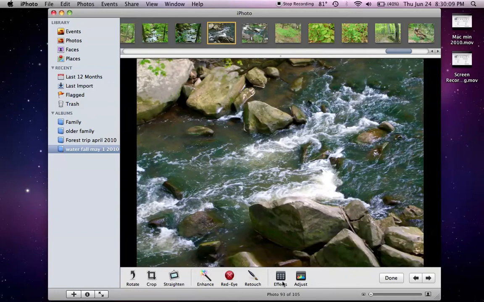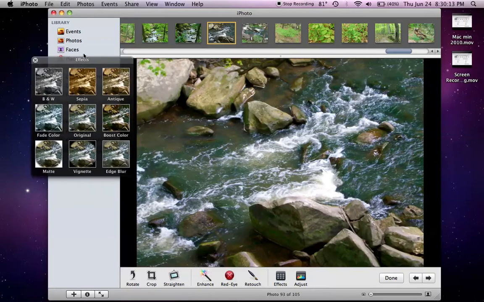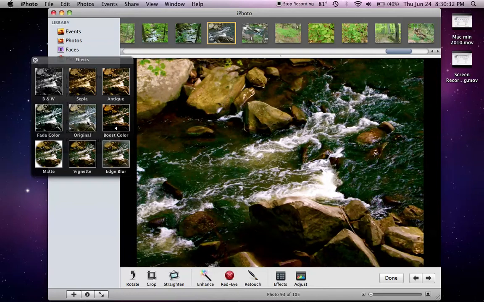And then of course we have Effects, where you can add black and white. Now Fade Color: there's some effects where if you click them more than once, you see it goes up. Now it's at 2, so it's fading the color, and you can of course go back to the original. You can boost color, which you can do several times.